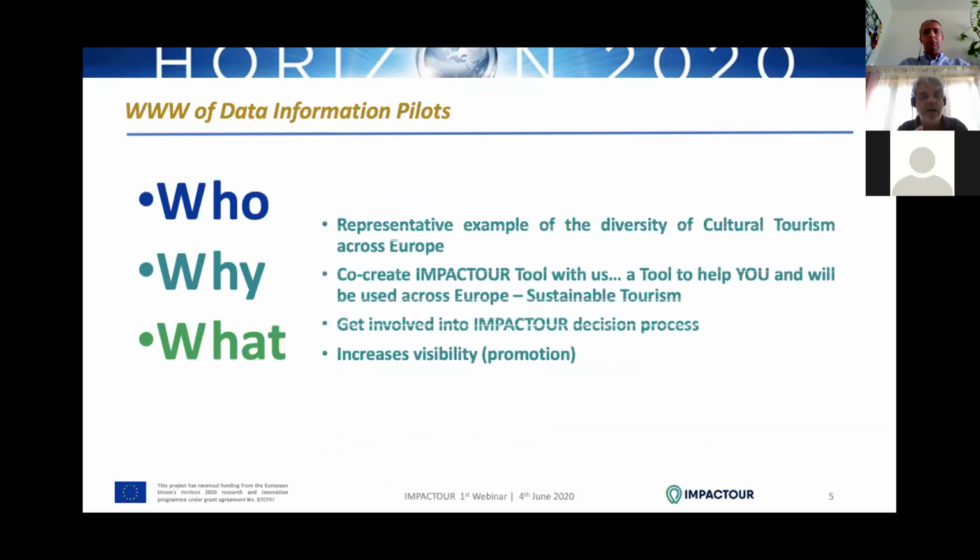And why? Why are these pilots? Why are you here? Why do we think of you? Because you are representative examples of the different cultural tourism across Europe. So we have different types, different characteristics, different scenarios of cultural tourism that all of you represent, this diversity. We want you to co-create the IMPACTOUR tool with us. So this tool will help you and will be used across Europe to create a more sustainable tourism, but we want you to help us design it.